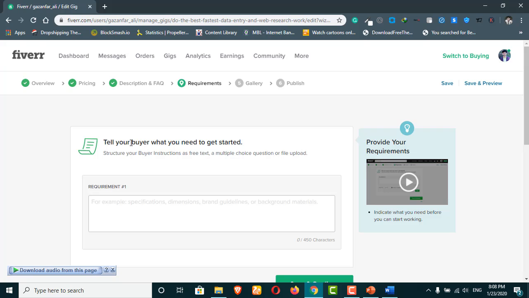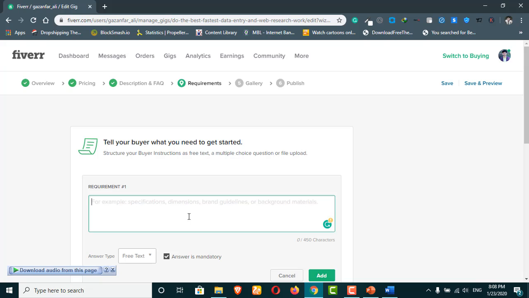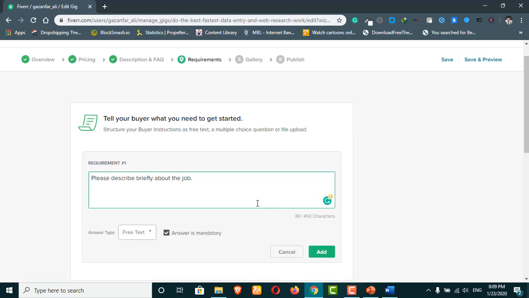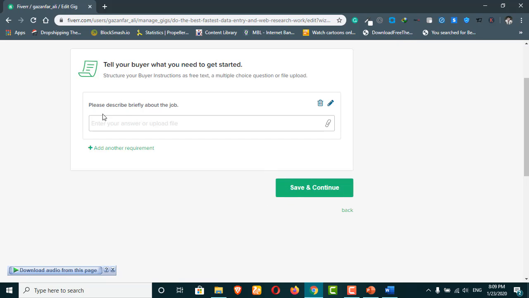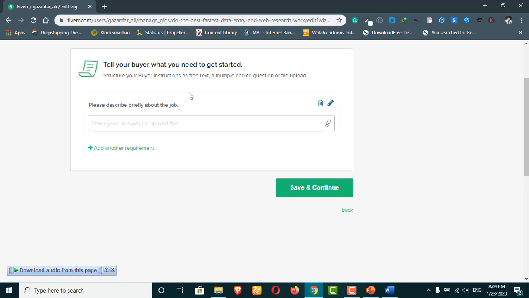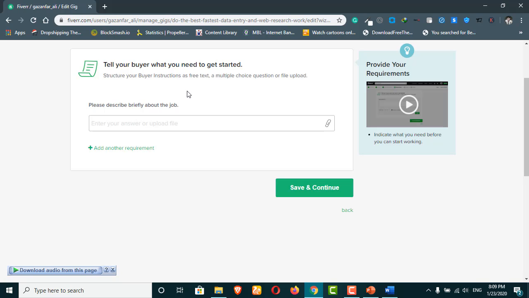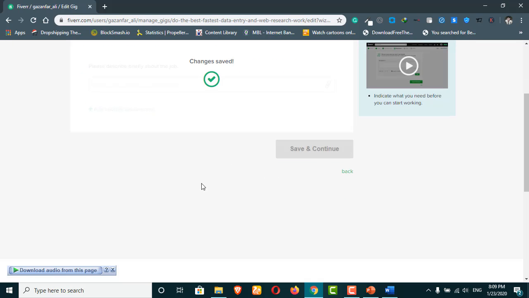In this section you have to tell your buyer what your requirements are to get started. For me, requirement number one will be please describe briefly about the job. People usually send you a message before placing an order, so this is just a formality, but this is the requirement. You have to add at least one requirement here, then click on save and continue.